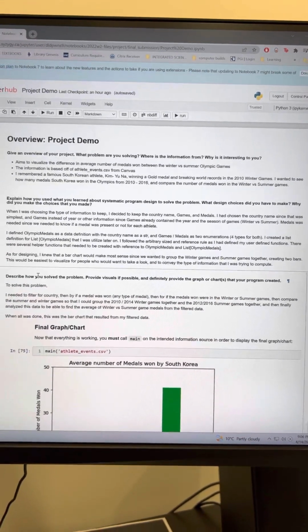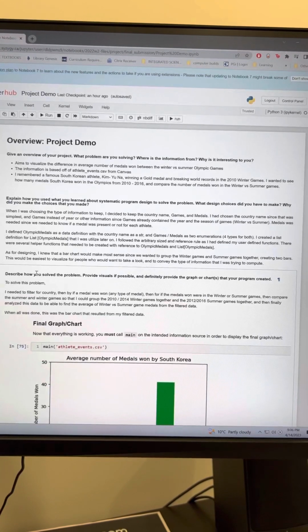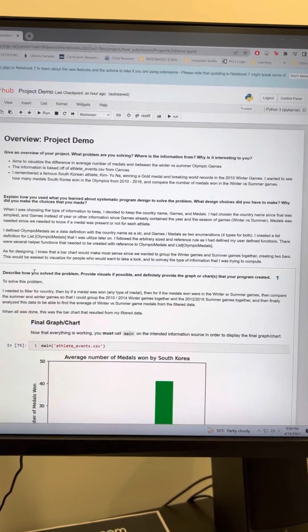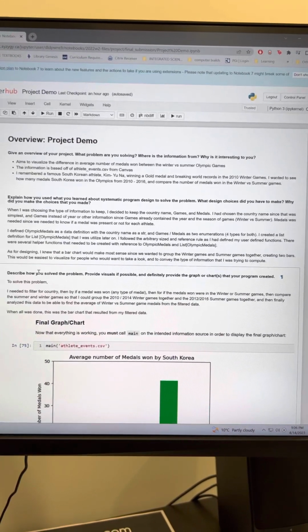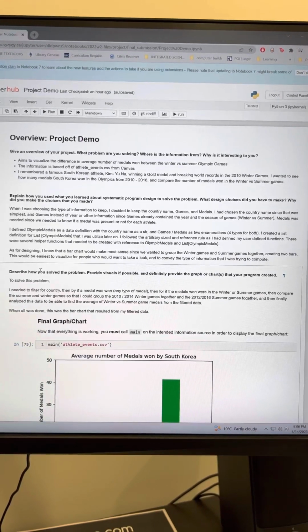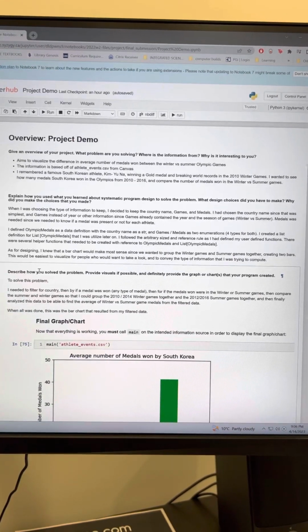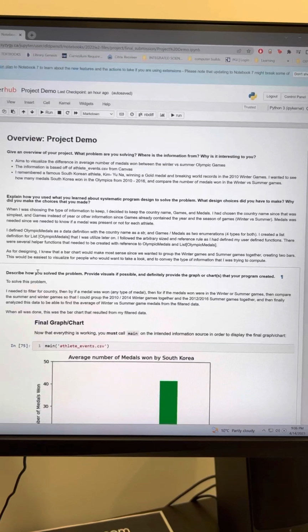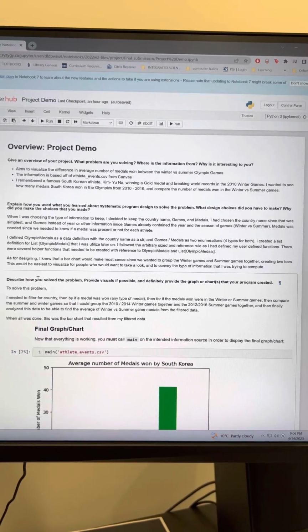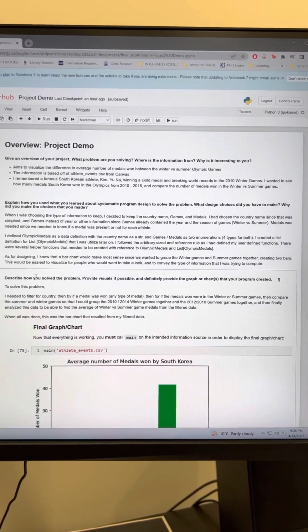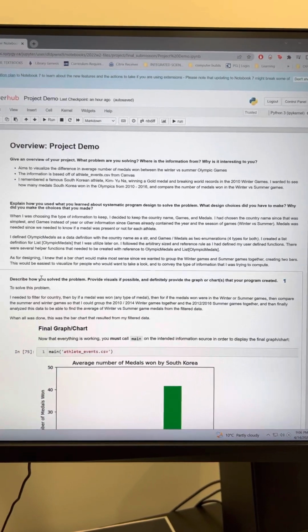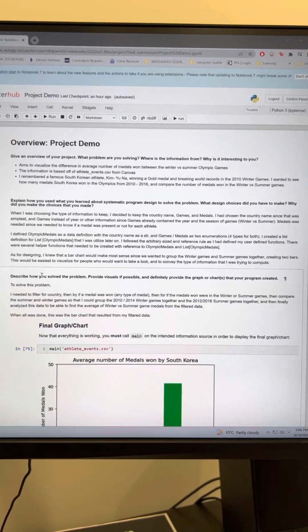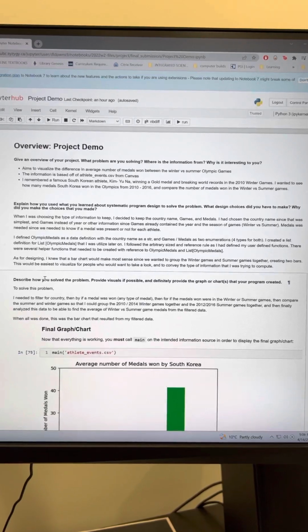And the reason I did this was because in 2010 in the Winter Games, I remembered a famous South Korean athlete winning gold medals and breaking world records, and I just wanted to see how many medals South Korea had actually won in the Olympics from 2010 to 2016 and compare the number of medals won between the Winter and Summer Games because I only remembered the Winter Games.